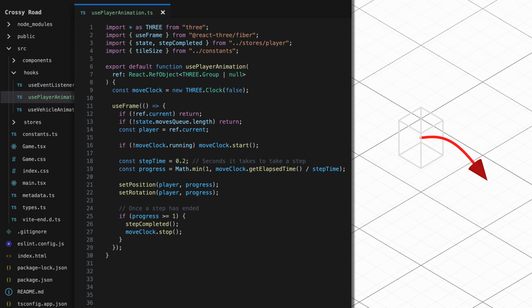Now that we have a moves queue array in our player store and we are already collecting move commands, it's time to execute them one by one and animate the player. Let's create a new hook called usePlayerAnimation. Its main goal is to take each move command from the moves queue one by one, calculate the player's progress towards executing a step, and position the player accordingly. This hook animates the player frame by frame.